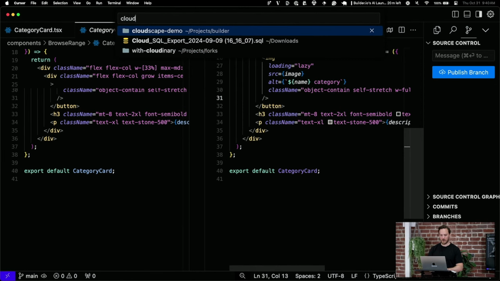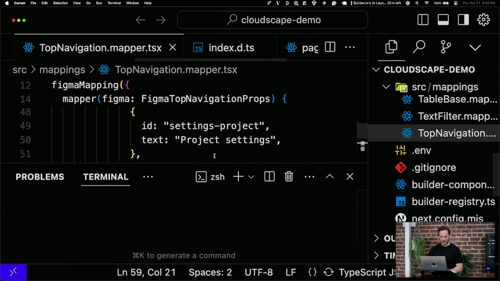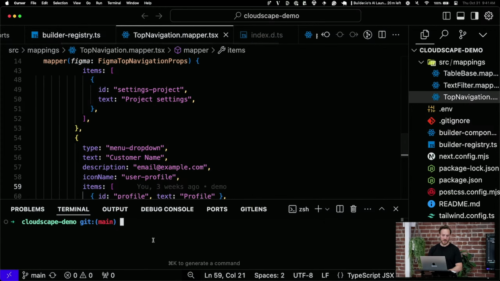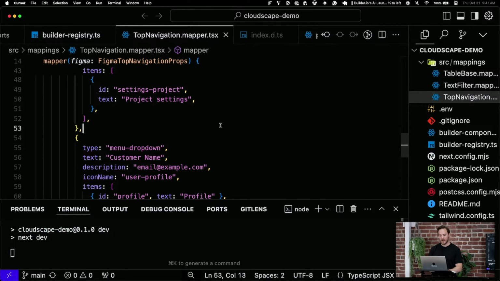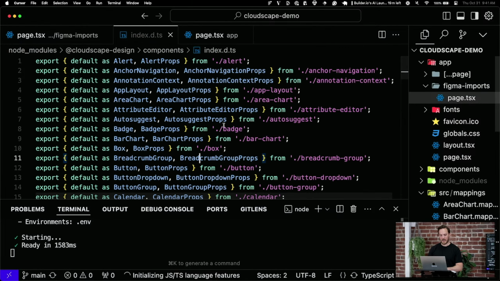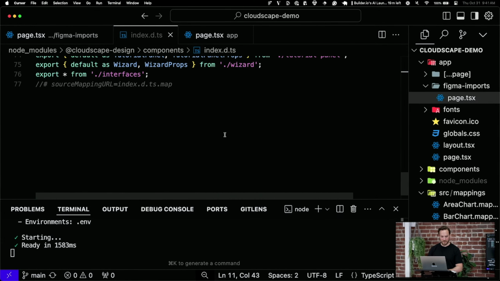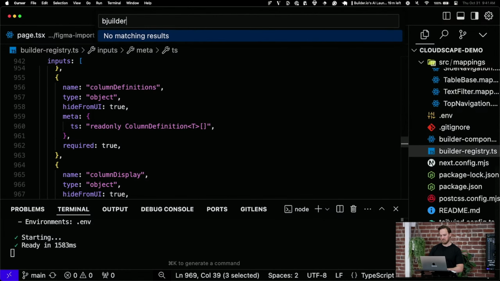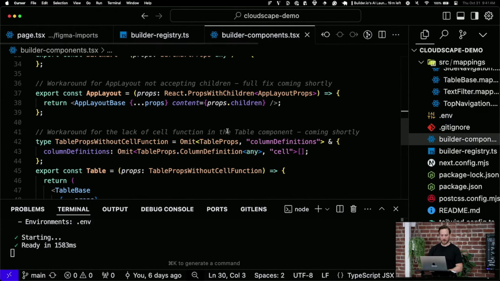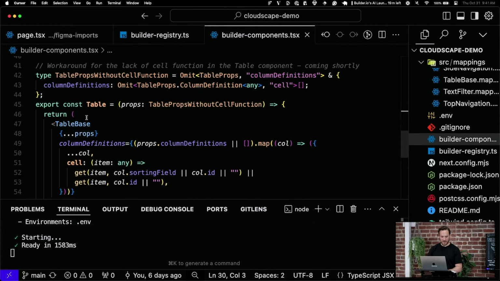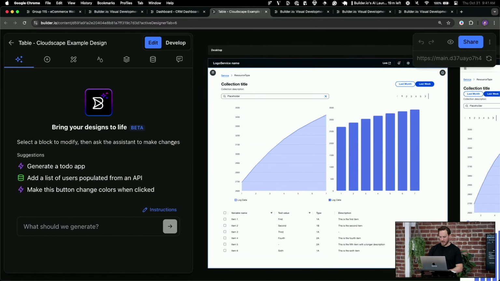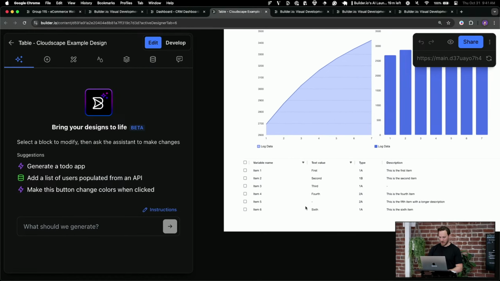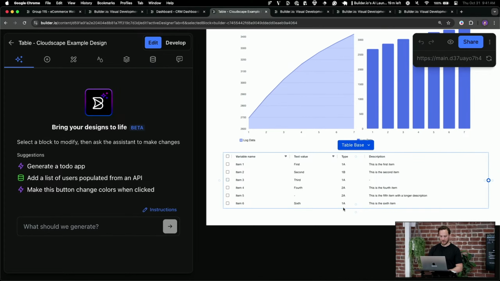So for example, if I go to my Cloudscape demo, and I'm going to go ahead and run my dev server here, and then maybe I'll make some changes. Like I actually tweak some of these components just for fun. That's not what I want. I think I want builder, components. There we go. So let's go in here and we'll take this table component and let's make some changes. So maybe I want my table component to behave a little bit differently.